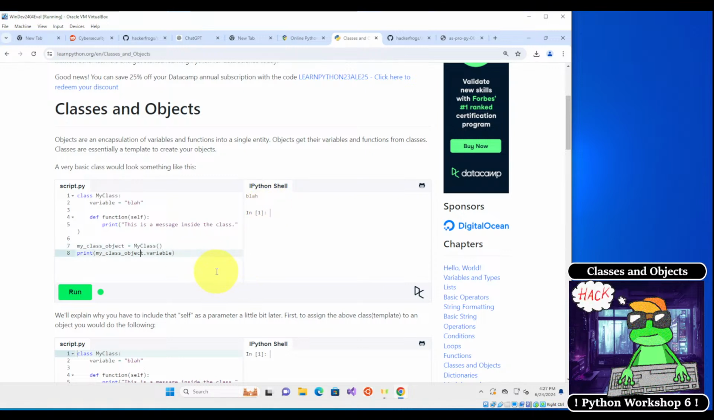And if we were to run the function, def function self, this is a message inside the class, we could run this method over here as well. So my class object dot function, and because it's a function, we need to include some parentheses. If we were to run this, it would print out this message right here. Okay, awesome. All right, let's move on.